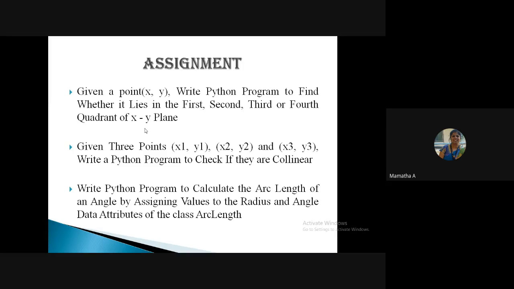For the assignment, whatever I have done, same thing, one point you should read, okay, but using all functions, I don't want anything without functions. So you should write a function to check whether it lies in the first, second, third or fourth quadrant. Then you should take 3 points, check whether they are collinear. What do you mean by collinear, students? Collinear. Lie on the same line. So you should know what are the formulas used. Any one you can use.